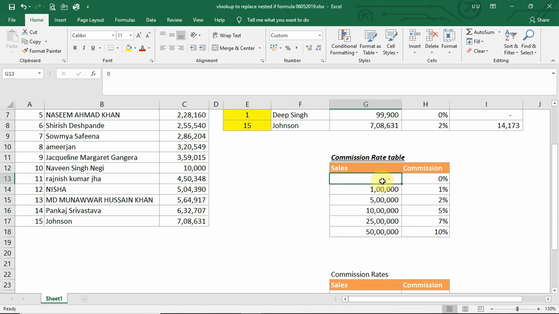So basically this defines up to 1 lakh it is 0% commission. From 1 lakh up to 5 lakh it is 1%. 5 lakh up to 10 lakh it is 2%. From 10 lakh up to 25 lakh it is 5%, and from 25 lakh to 5 million it is 7%, and above it is 10%.